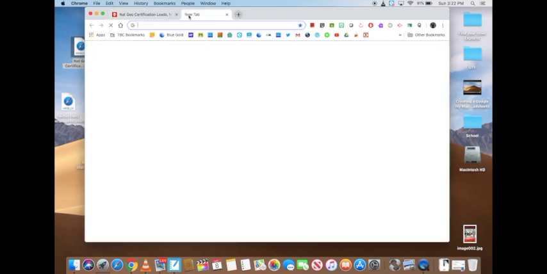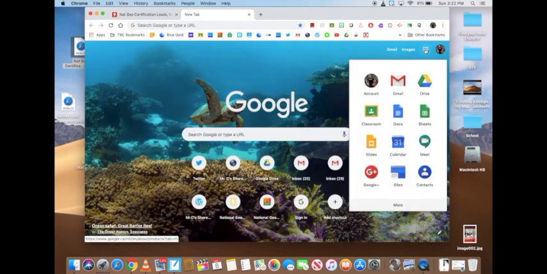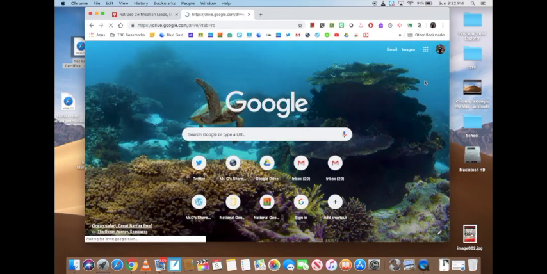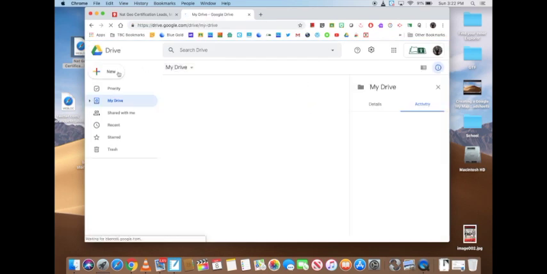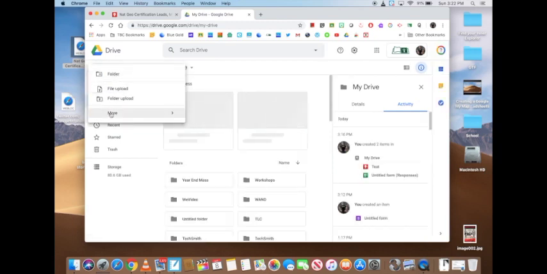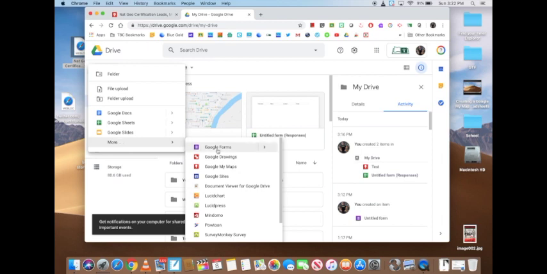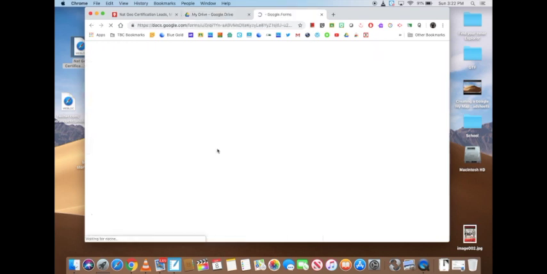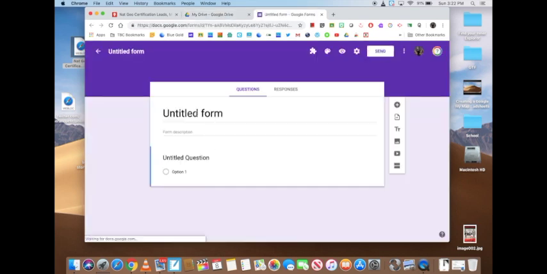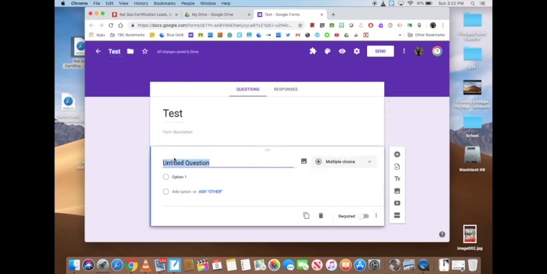We start by creating a Google Form. So what you want to do is go into Google Drive, go to New, and More, if it's not showing as Google Forms. And obviously in Google Forms, you want to give your form a title. We'll just title ours Test. And you can add a description if you'd like.